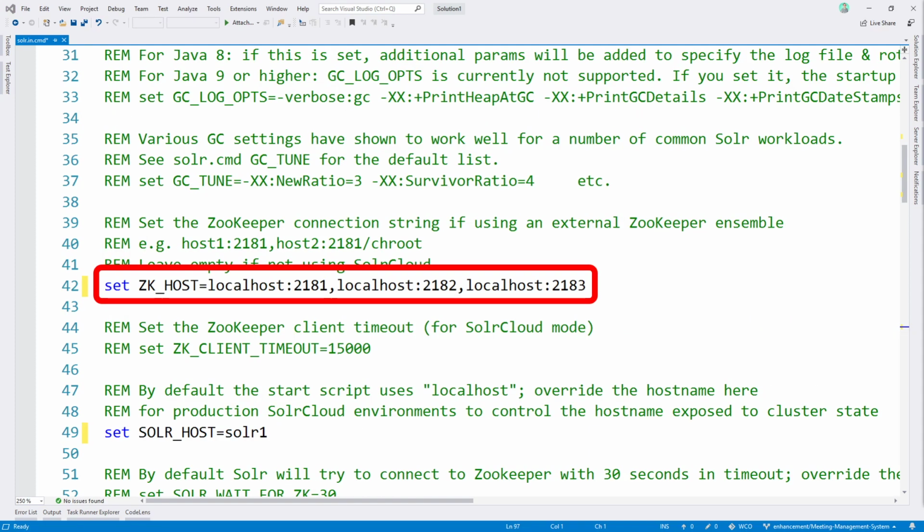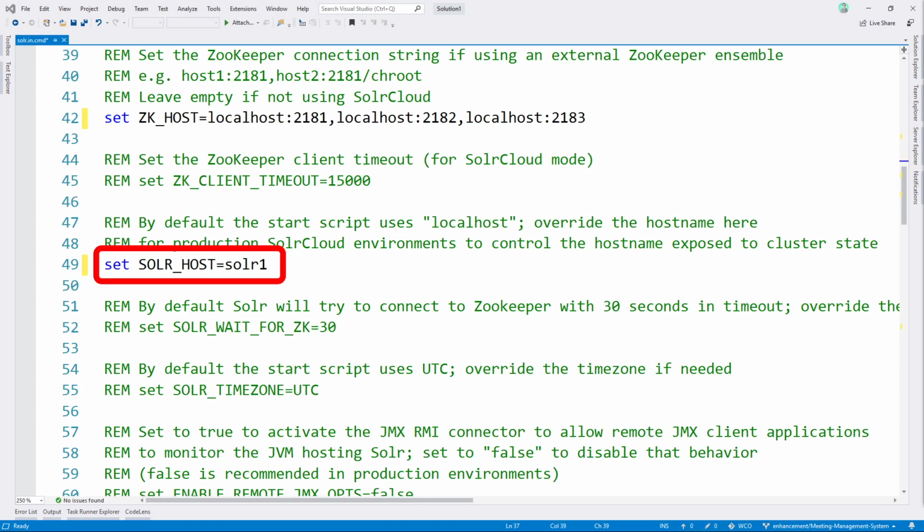Next, uncomment the Zookeeper connection string, ZK host. It's a comma-separated list of all your Zookeeper instances, DNS name, and the client port for each. It has to be the client port though, not those internal ports that I mentioned. Next up, Solr host. That's the DNS name for this instance of Solr. This is how Solr identifies itself to Zookeeper, so it needs to be the instance and not the load balancer name. Otherwise, replicas and shards will go wrong.